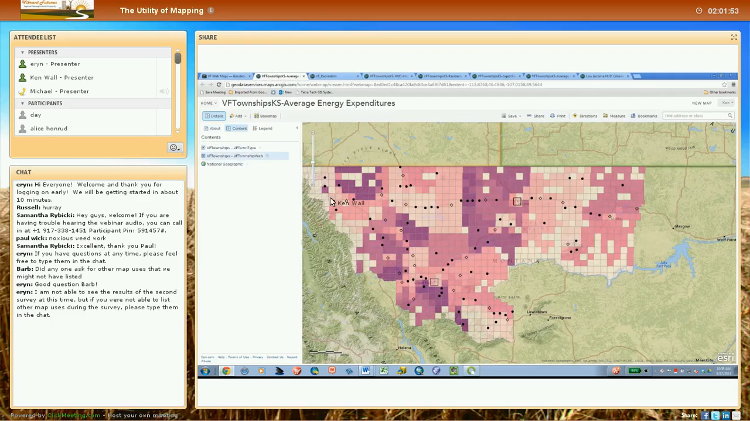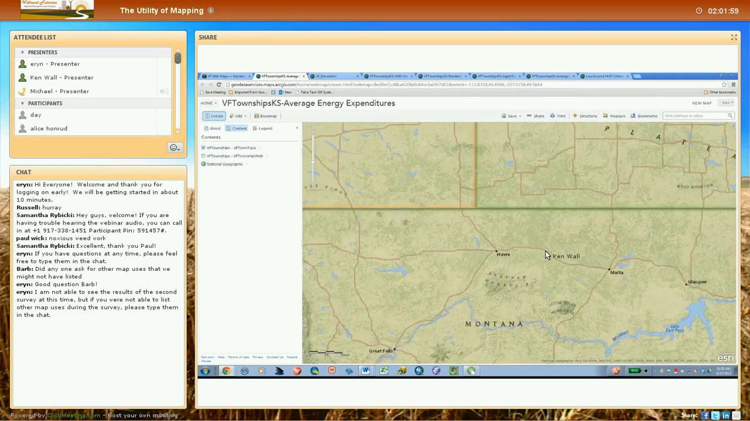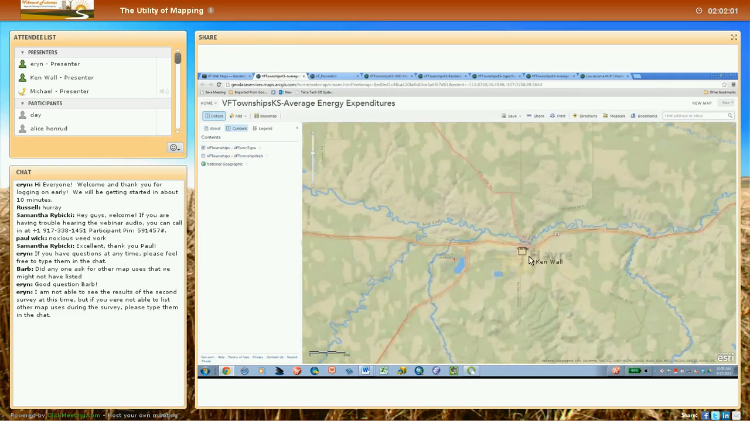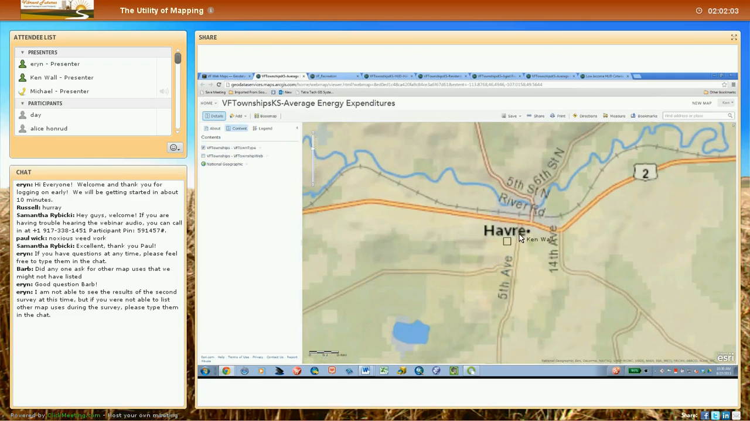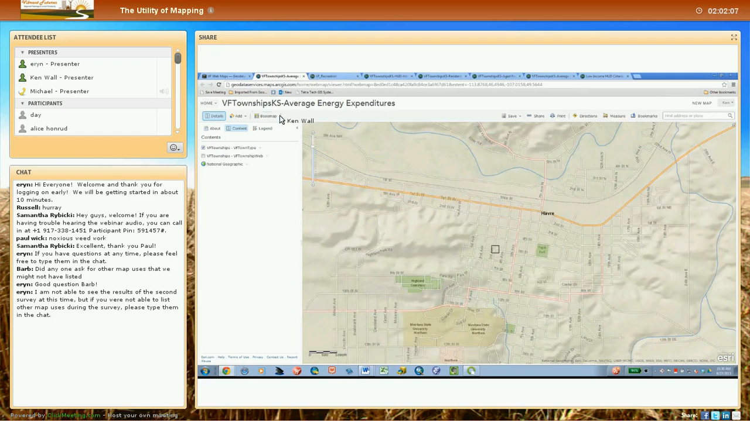I'm going to turn off the colored map for just a moment, and let's zoom in to Havre here, center it on my screen, scroll my mouse down. As I zoom in, it gets more and more detail. As I go right into Havre, the map changes in detail. So it's much like Google Maps.